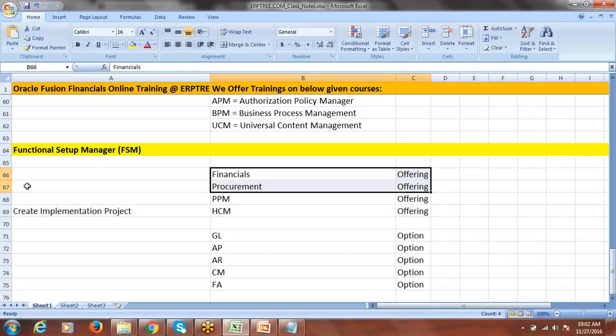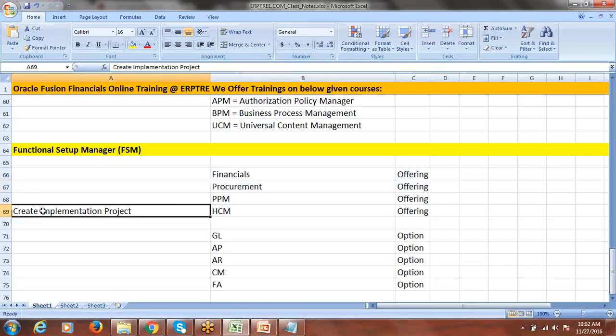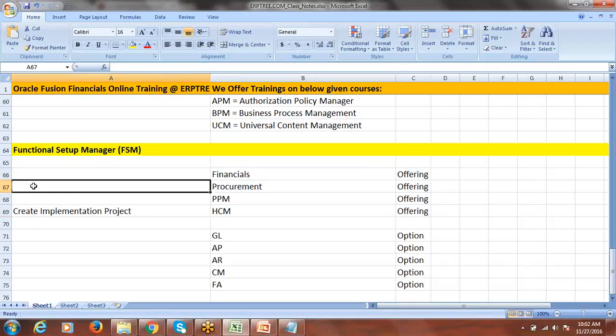If currency is not enabled, you cannot find that currency at the time of primary ledger creation. In the same way, when you are going to create the implementation project, you have to select which offerings you are going to implement. For that reason, first we have to enable offerings. This is required in a fresh environment, but wherever you are going to practice, it is already enabled. But I'll show you the process to go and enable.